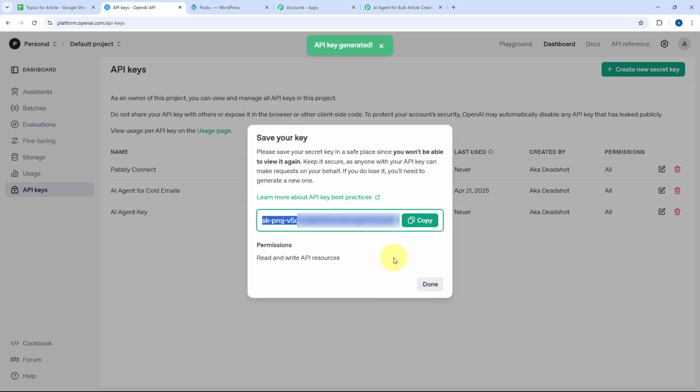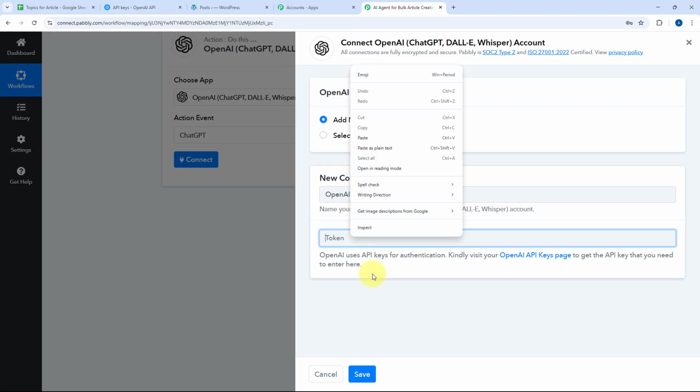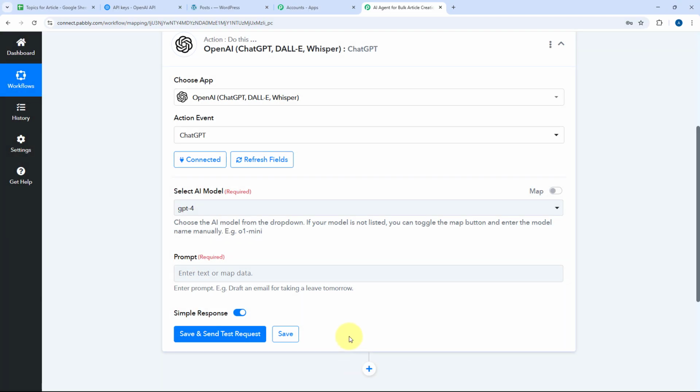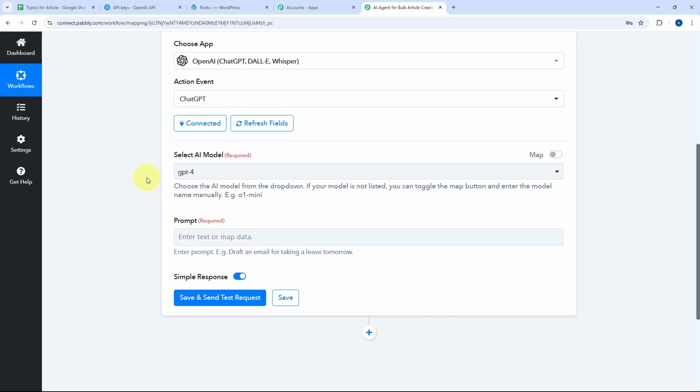Now as you click on Create Secret Key, the API key is generated. Just copy the API key from here, go to Pabbly Connect and paste it over here. And after pasting the API key, just click on Save. And as you click on Save, here you can see that our OpenAI account will get connected with Pabbly Connect.